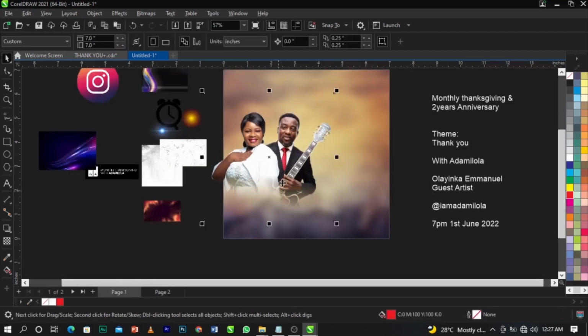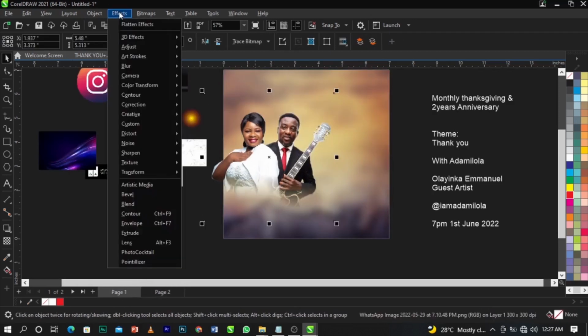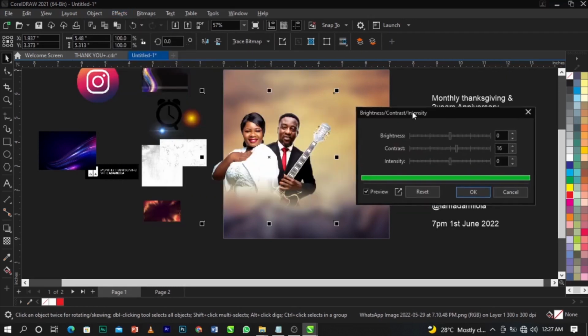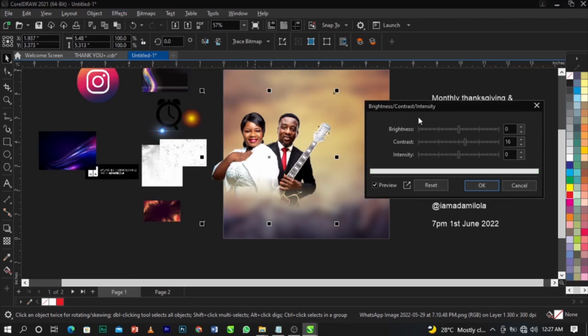All right, so what I'm going to do now is go to Effects, go to Adjust, and select Brightness and Contrast. If you're designing a church flyer, you would like to first of all make your image rich, like it has to pop, just to make it bright and light. Church flyers are mostly something that you have to make bright to the audience.